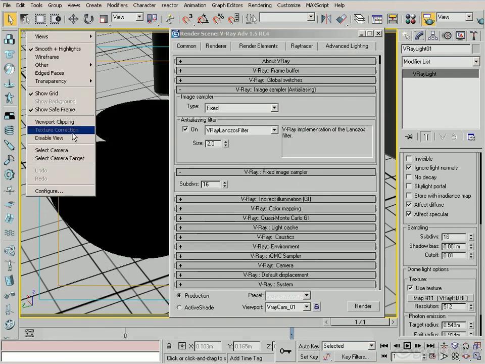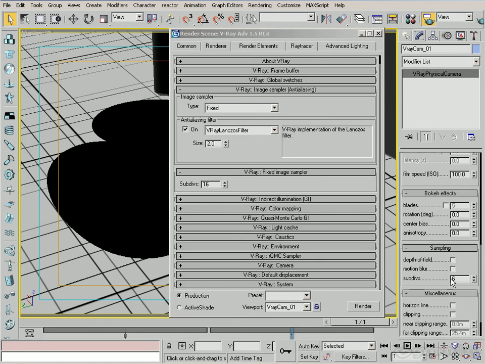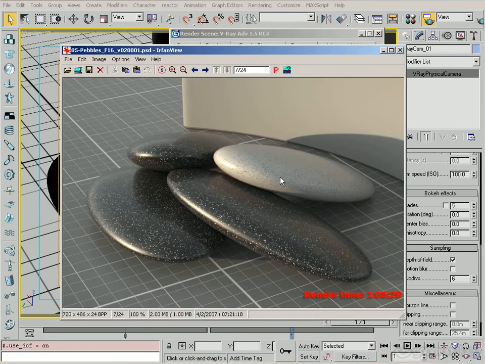We were using a Vray camera, so I'm going to select that Vray camera, and I'm actually going to turn on this depth of field effect here. The depth of field effect, if you haven't been using these specialty methods of anti-aliasing, will normally substantially increase your render times. But let's see what it actually does in this particular instance.